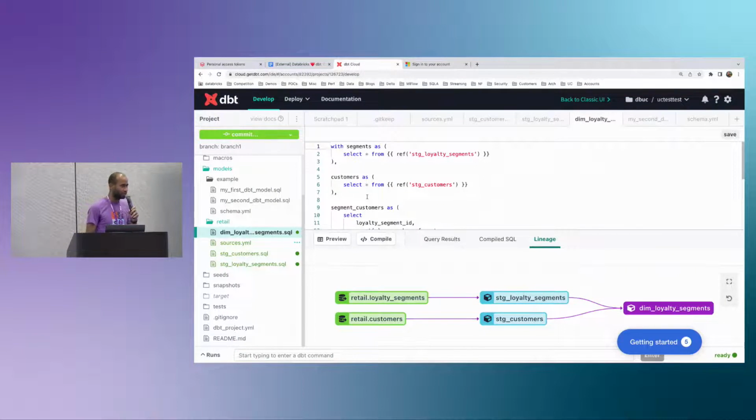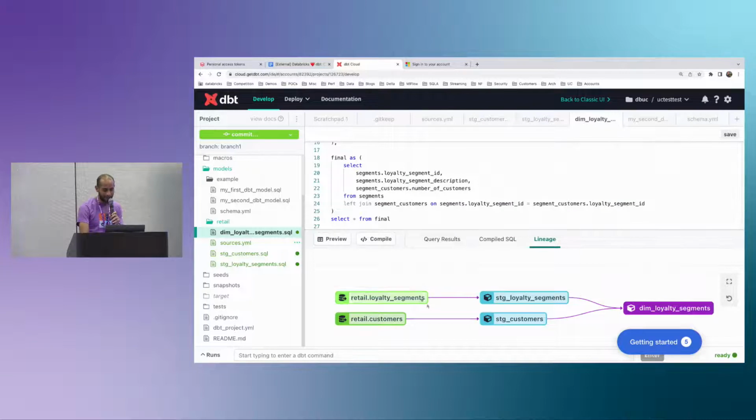So we'll give a minute or two, and if there's any kind of friction or blockers, let us know. But this is the logic you want to create, and then it should generate a DAG along these lines. So obviously upstream, we have our retail loyalty segments, our retail customers. Then one step downstream is our staging tables, and then one step beyond that is our MART, or our dimension loyalty segment table.